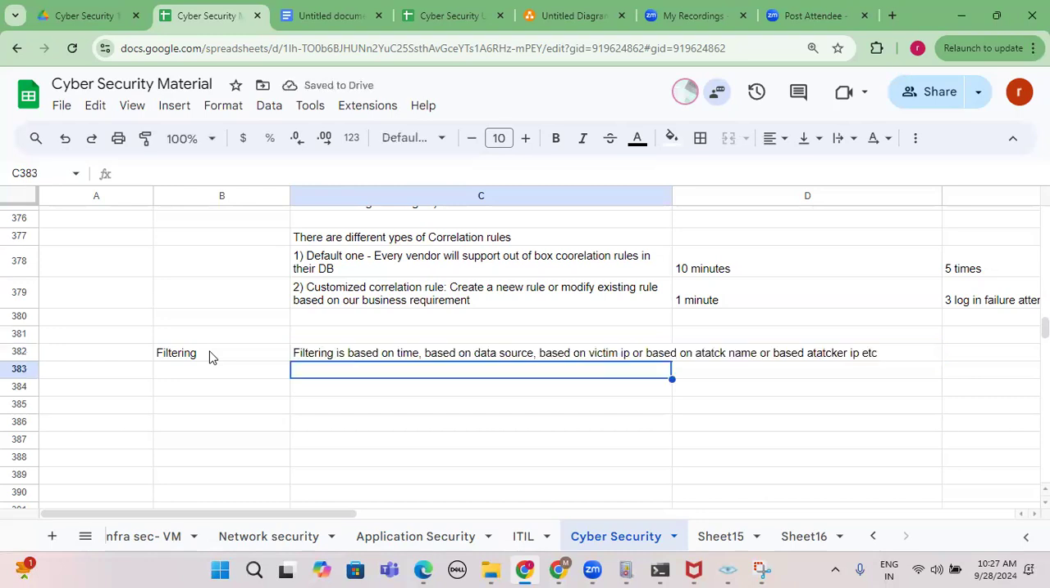So filter meaning here, for example, one of the alerts triggered is related to phishing email. What is the log source name, or data source name, for phishing email? Email gateway, right? Email gateway or SMTP server. Email gateway or email security solution or SMTP server.